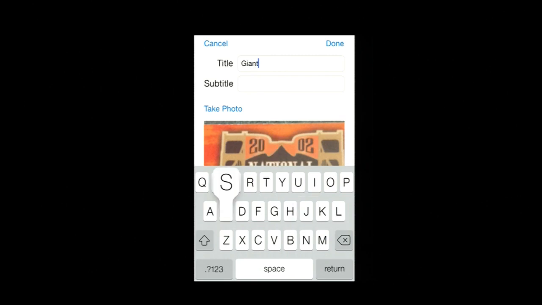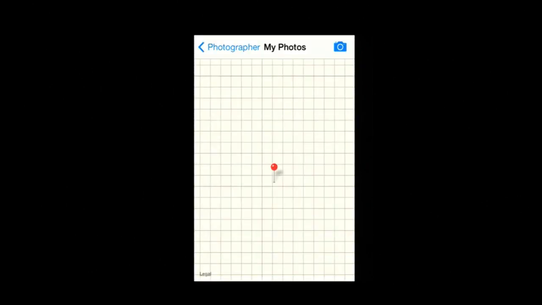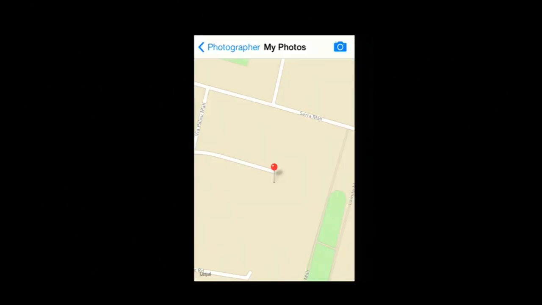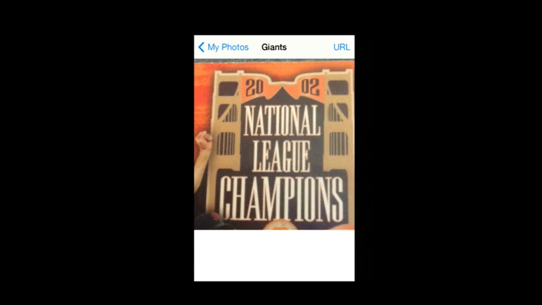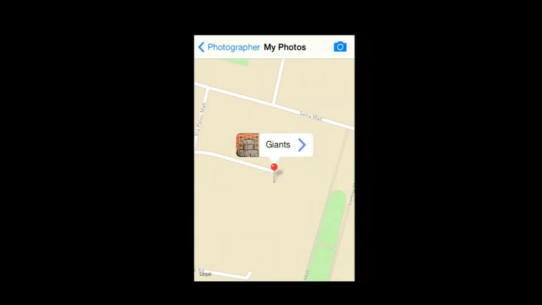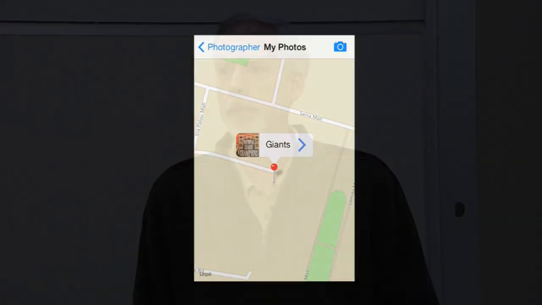Giants. All right. Okay, there we go. So now, hopefully, there's our photo, our thumbnail. If we click, you can see the detail of it. Okay? Any questions about that? It's pretty straightforward, the camera thing. All right. Let's see what time we got.